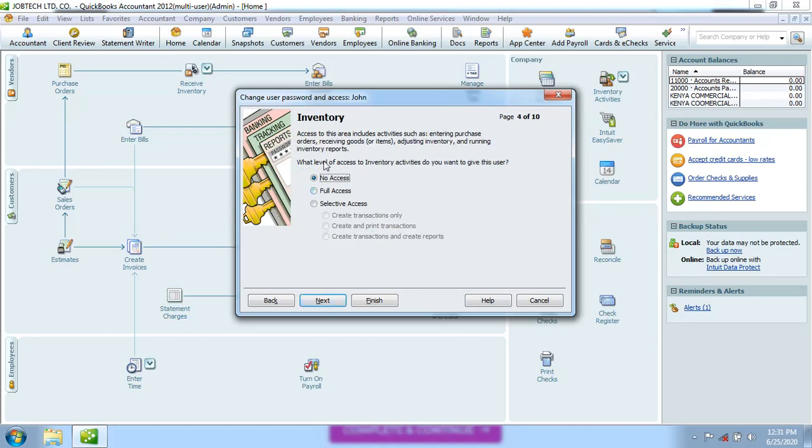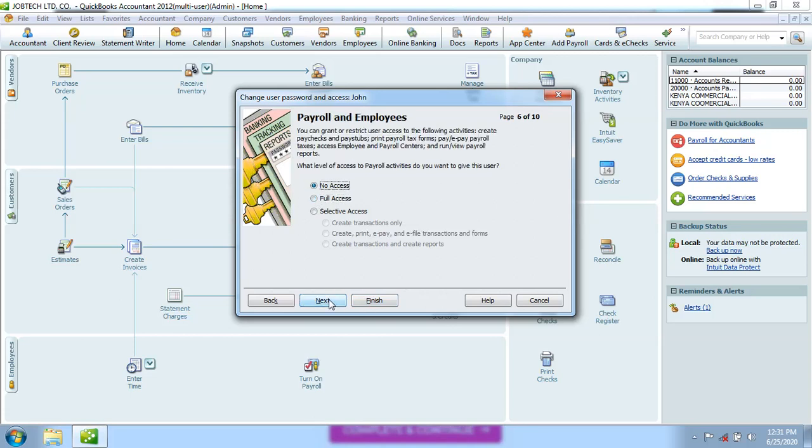So we go next. Inventory. John's gonna be in the back room receiving goods as procurement staff, so he's gonna need to have full access to that. Then next, tracking time. Let's see, entering timesheets, importing and exporting time data, running time reports. That's not sensitive, so we're gonna give John full access to that. Then next, payroll. He is not our accountant, so John is not gonna be handling payroll. Gonna limit his access to no access.